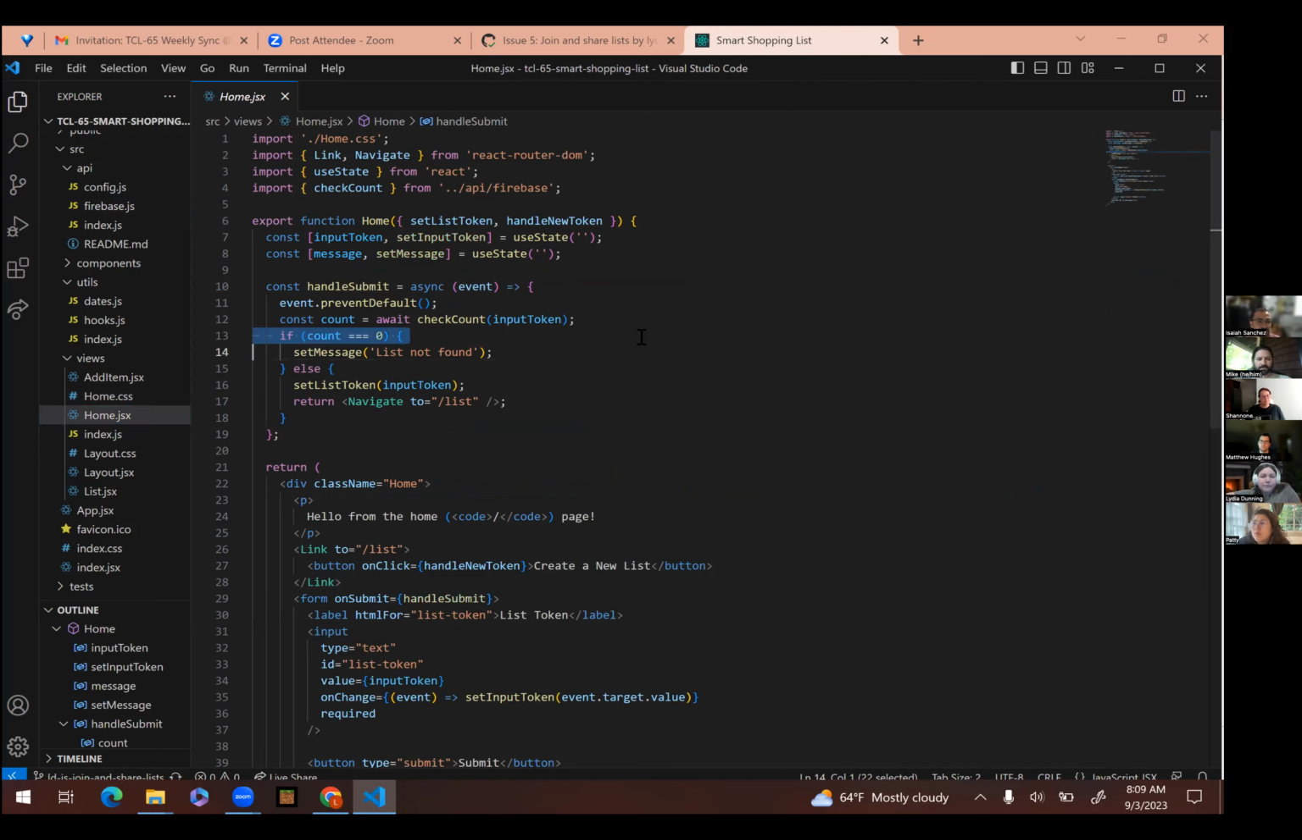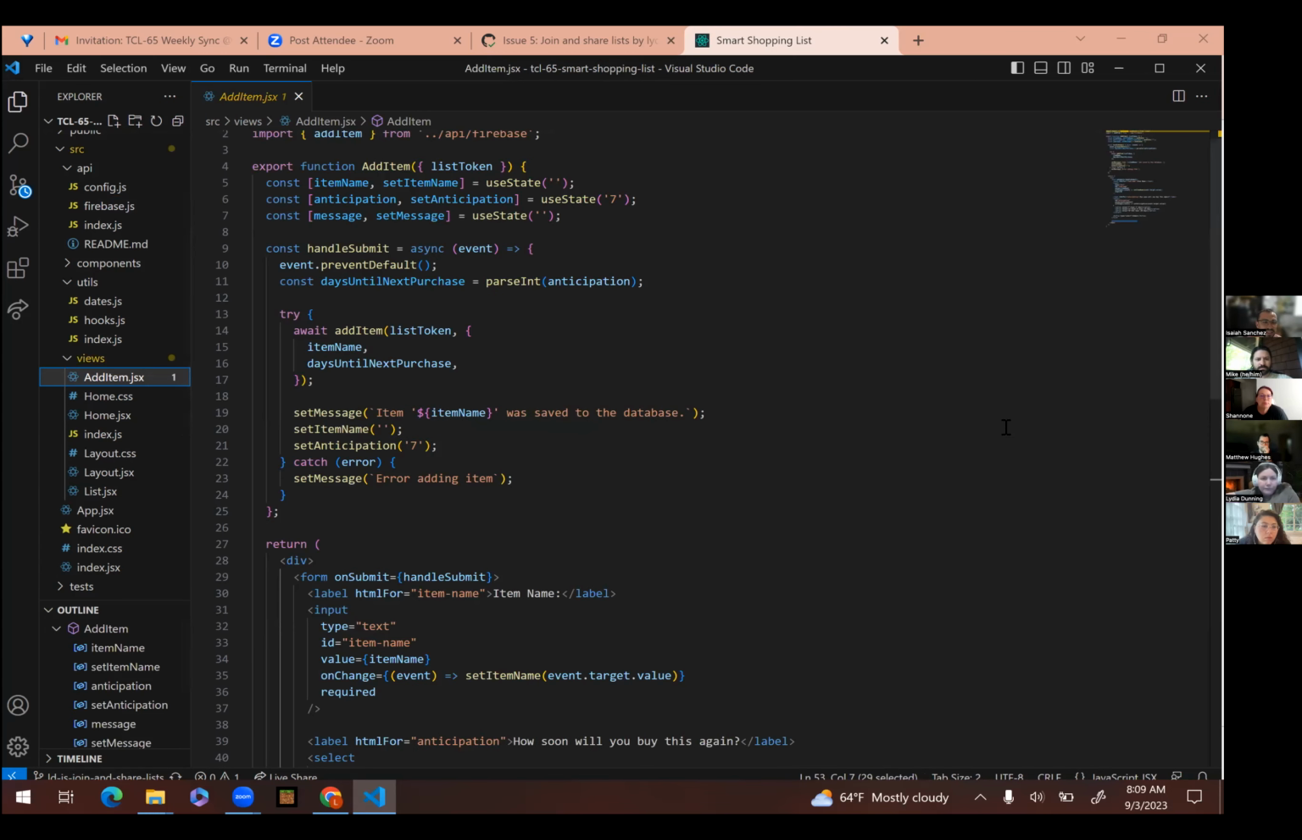And then there was one last thing that we ended up doing. It was in add item.jsx, in views. Previously, when we did the add item in a previous week, we had it hard coded to a certain name in the handle submit function on line 15, but we changed that to item name. The reason we did it was that anytime you add an item, whatever list token you currently have in your local storage is going to be saved. That's how we got the list tokens to be saved to the database, so that we can later search for it. But yeah, that's what we got.